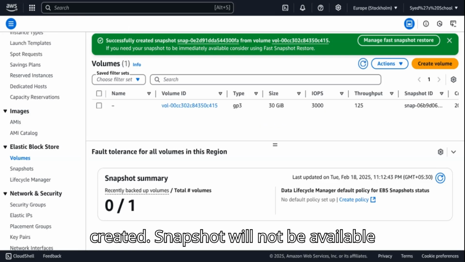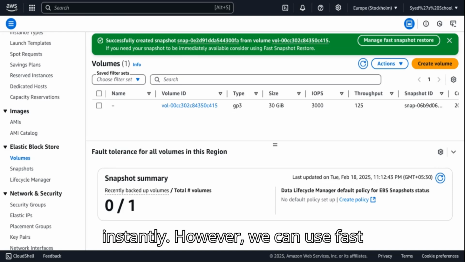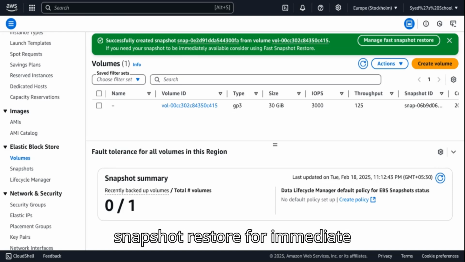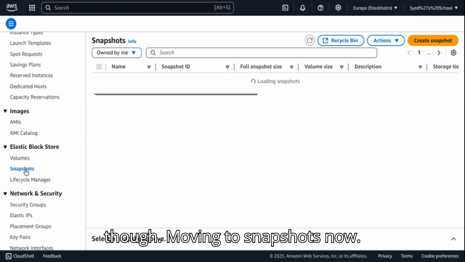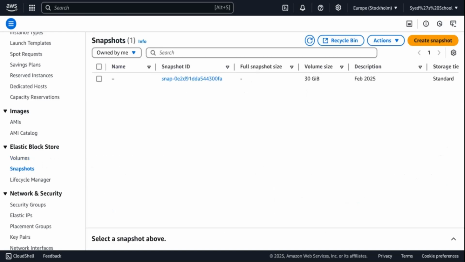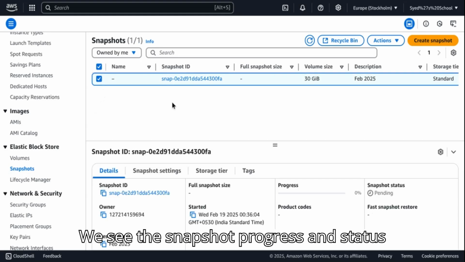Snapshot will not be available instantly. However, we can use Fast Snapshot Restore for immediate availability. This is a paid feature though. Moving to snapshots now. We see the snapshot progress and status here.